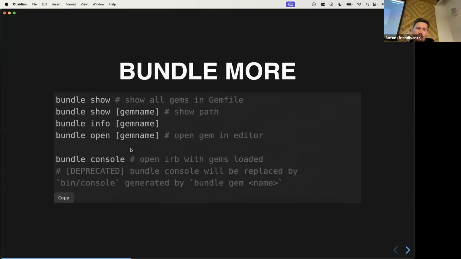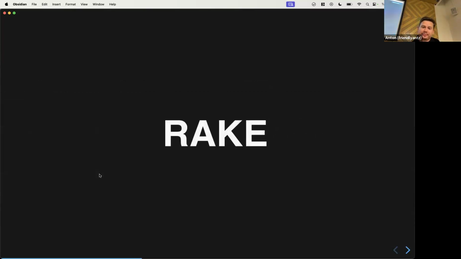But there's a few more things. You can also list all your gems using bundle show. You can show the path to the gem or get more details, or open a gem in your editor using bundle open. But my favorite one is bundle console. I recently discovered it. If you don't have Rails and you're trying to do a LeetCode challenge, instead of going to IRB, you just go to bundle console. It will automatically require all your gems that are listed in your Gemfile. Fantastic. It's deprecated, as you can see here, but I think it will be a similar concept.